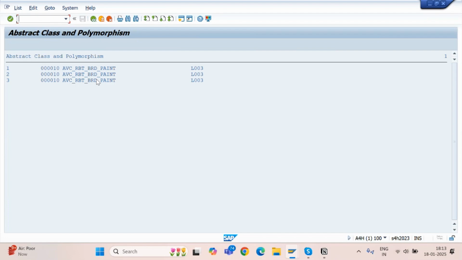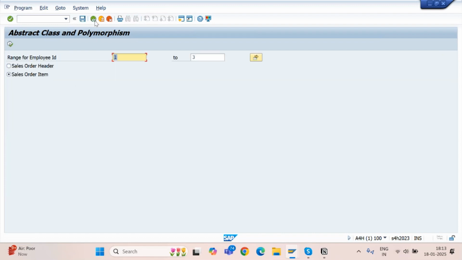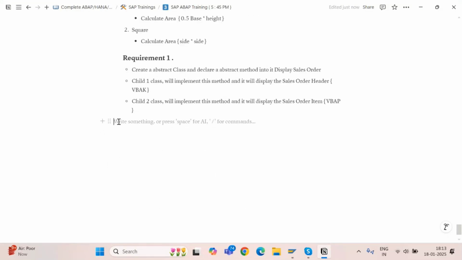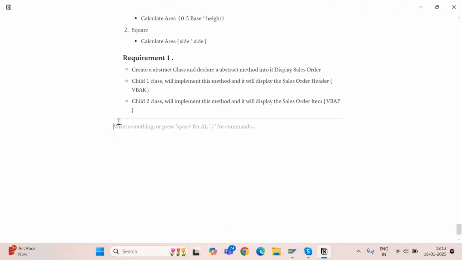Is there any doubt here? No. Okay, is it clear? All right. Then we have interfaces in ABAP.